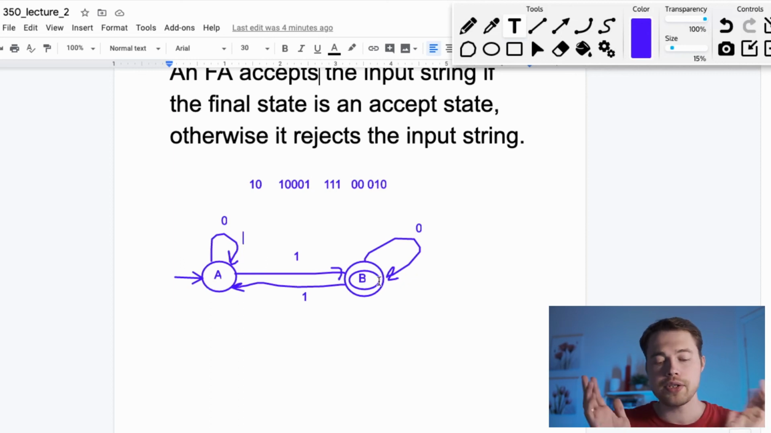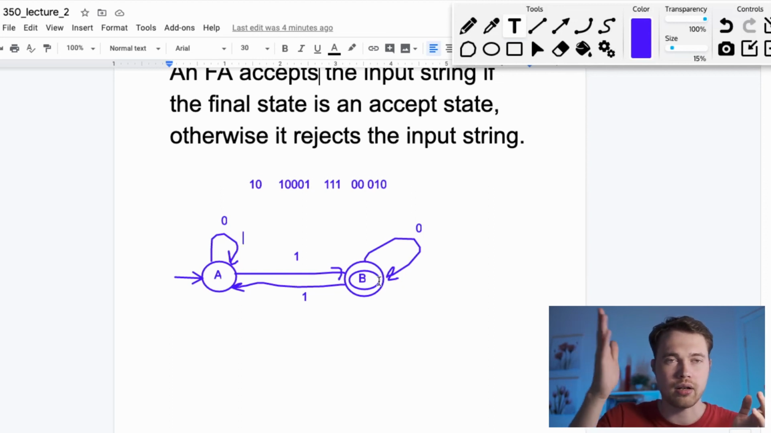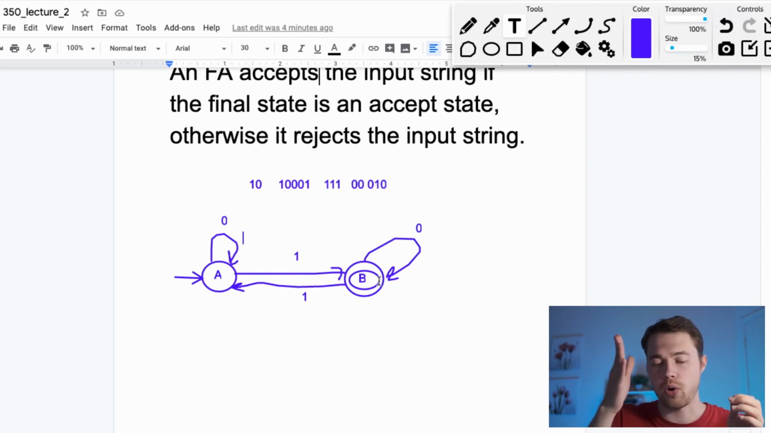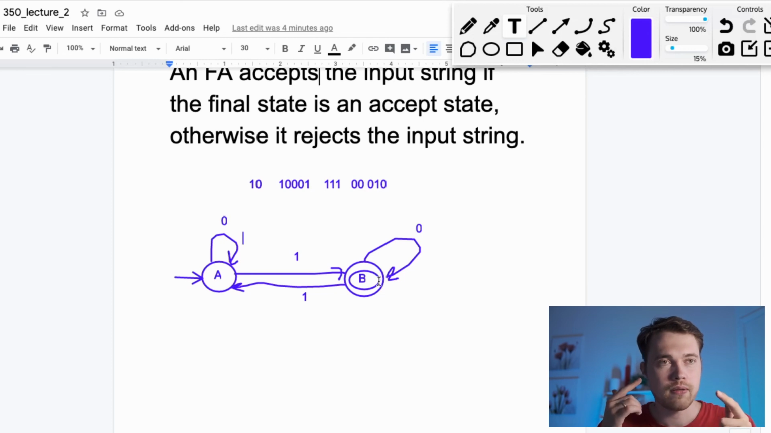Okay, so basically you can see that the only way you can get from A to B is on 1, right? So zeros don't make any difference at all. Because if you're already in B, you can have billions of zeros, you'll always stay in B. If you're in A, you can also have a huge amount of zeros, you'll always stay in A. Okay, so that's why the number of ones only matters, nothing else.